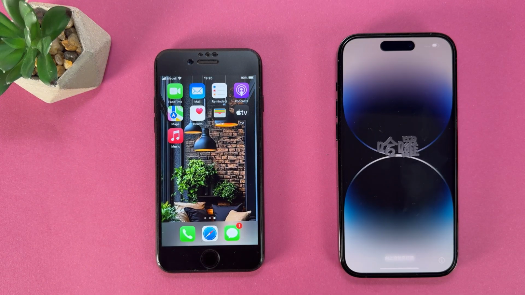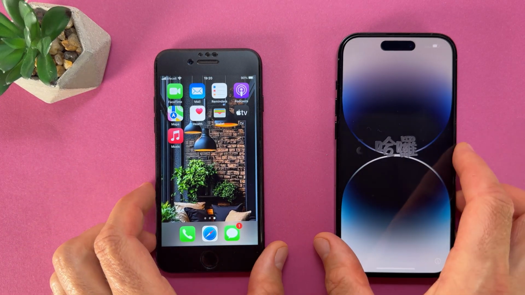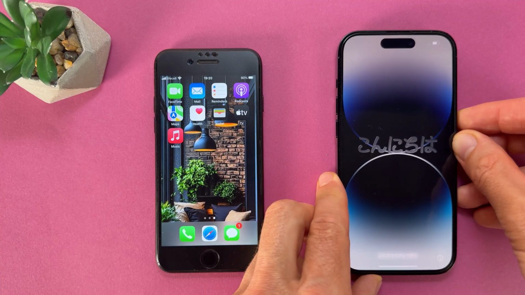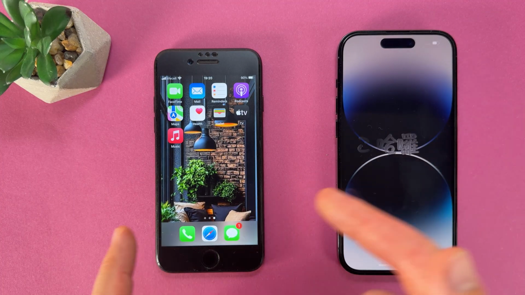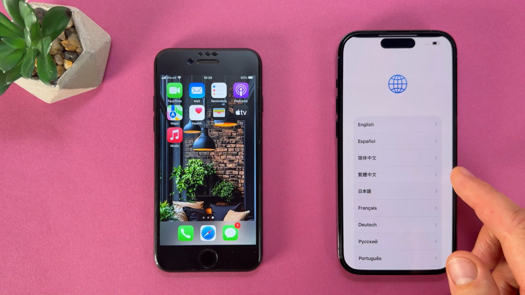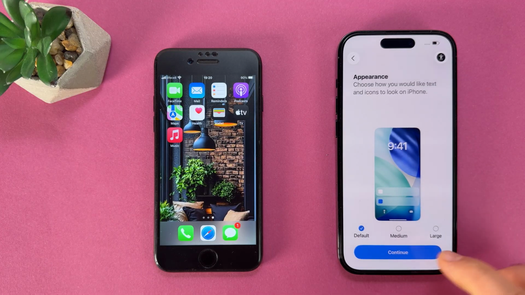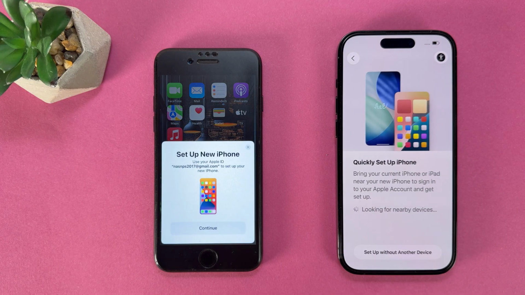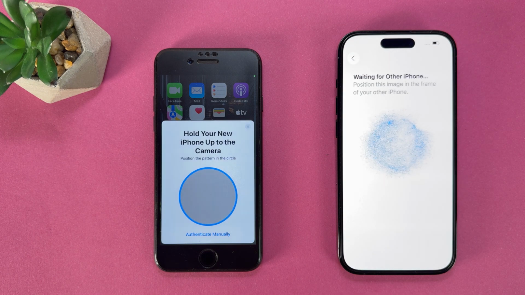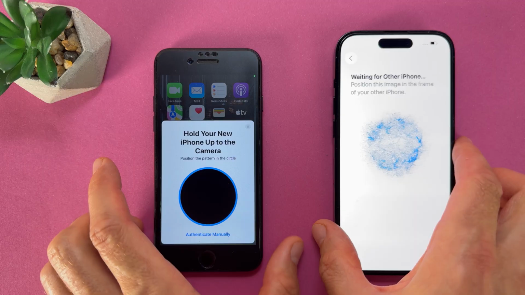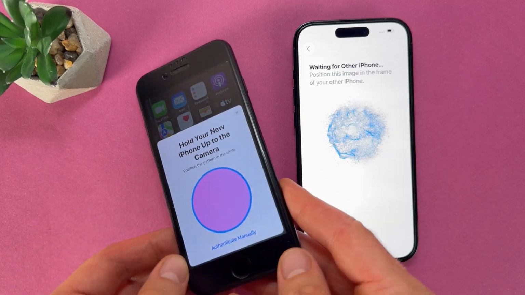3. How to transfer data with Quick Start. Step 1. Turn on your new iPhone and place it near the old one. A setup screen will appear. Step 2. Tap Continue on the old iPhone. An animation appears on the new device. Step 3. Scan the animation with your old iPhone's camera.